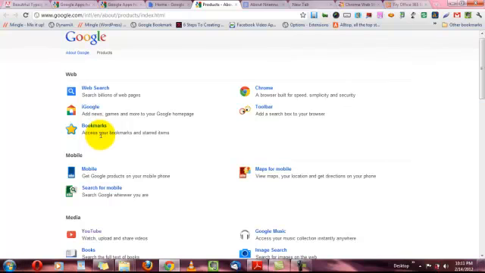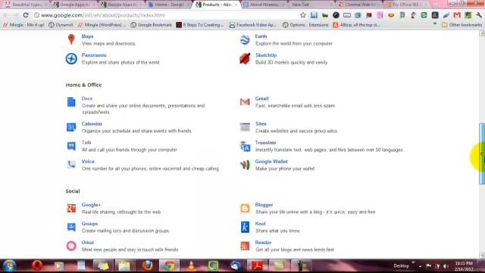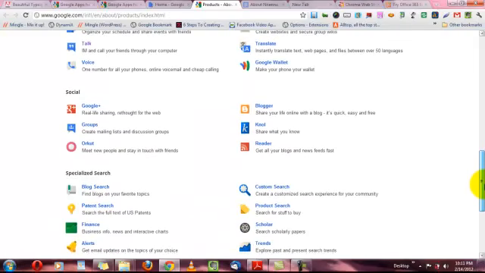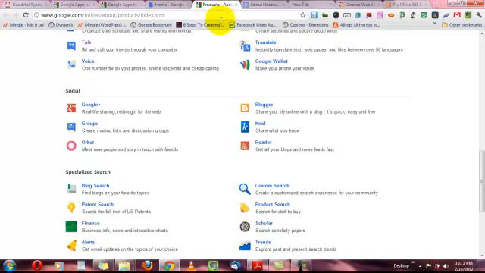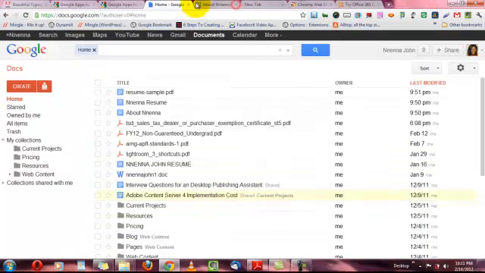There's Google Bookmarks, which is beautiful in the sense that sometimes you use a different computer and you have something bookmarked on your computer. But if you use Google Bookmarks when you're logged into your Google account, you can access your bookmarks from anywhere in the world. We're going to talk about each and every one of these along the line. But for now, let's go to Google Documents.